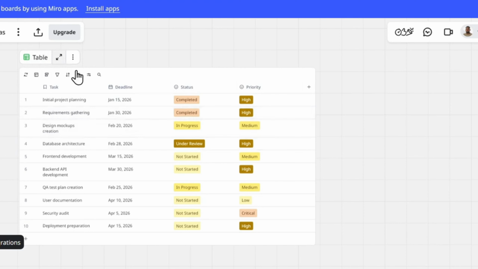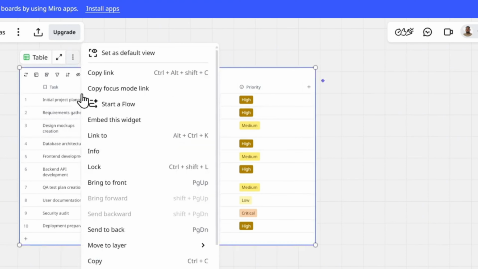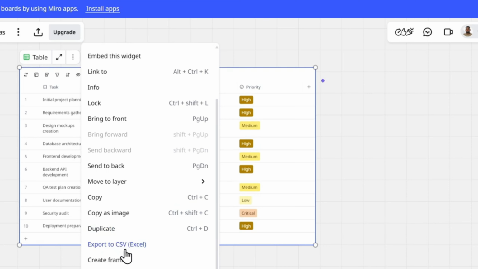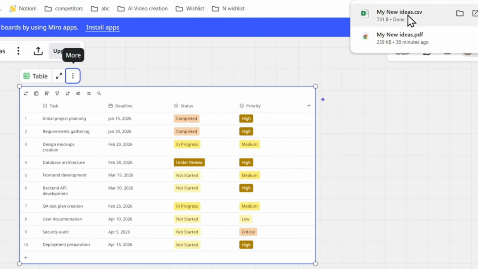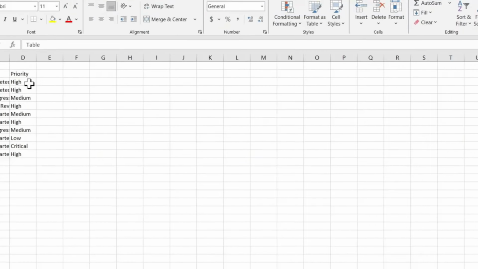And all you have to do really is click the three dots on the upper left. Scroll down in the list and you'll find export to CSV Excel, and you can easily export that. And as you can see, I've done so. Excel on my PC as well. So I'm going to open that and you will see that it's going to open up in Excel as well.